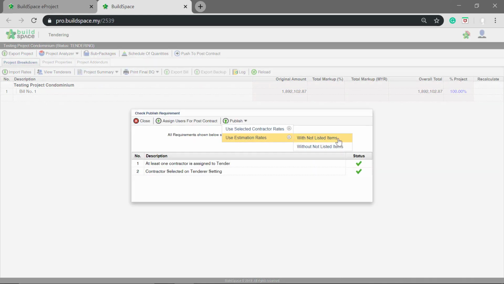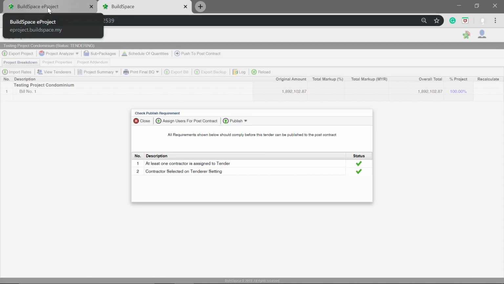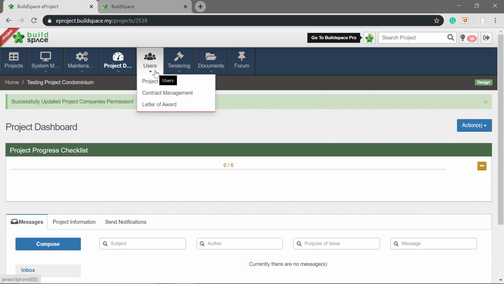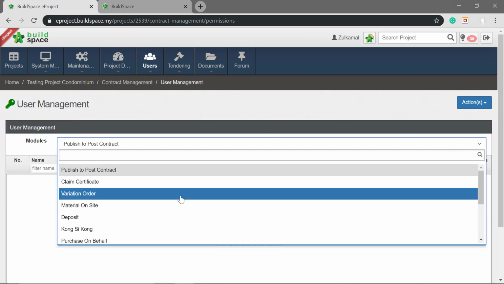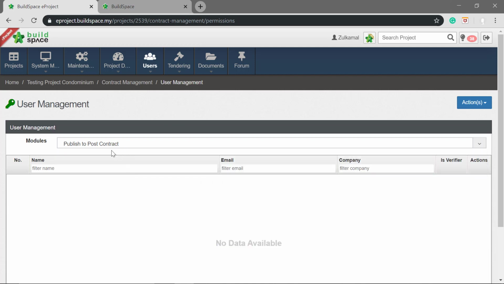Before pushing this project to post-contract, you need to set a verifier to approve this process. To set a verifier, back to eProject tab. Go to Users and select Contract Management. First, select the module from the list. Click Publish to post-contract.